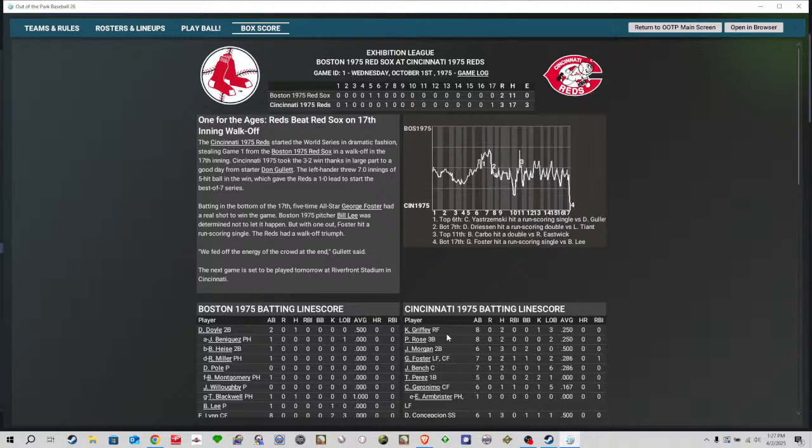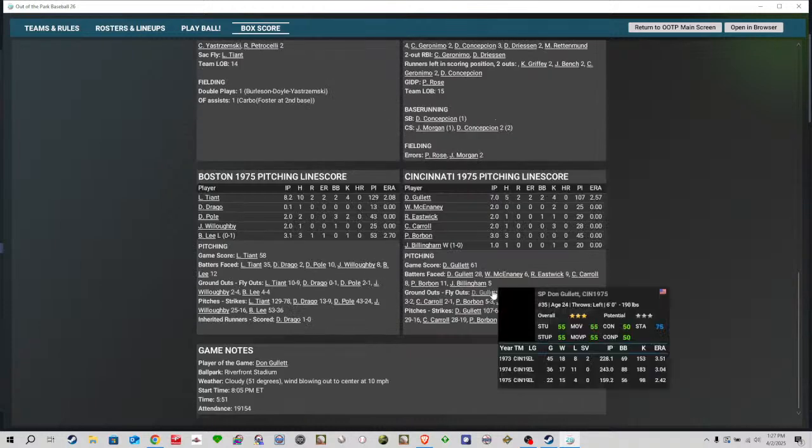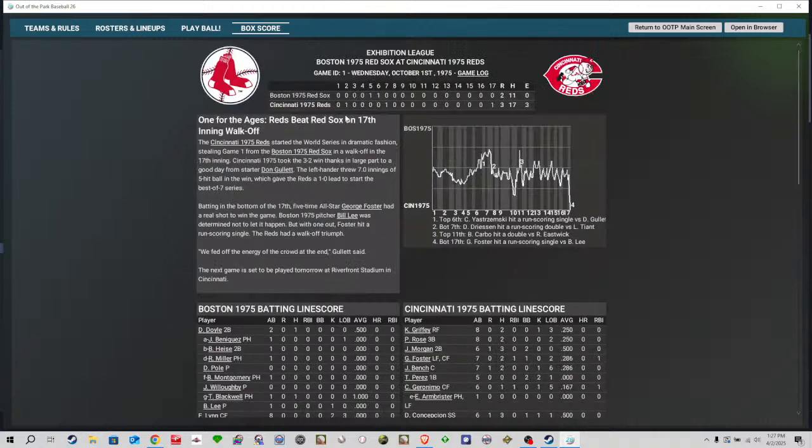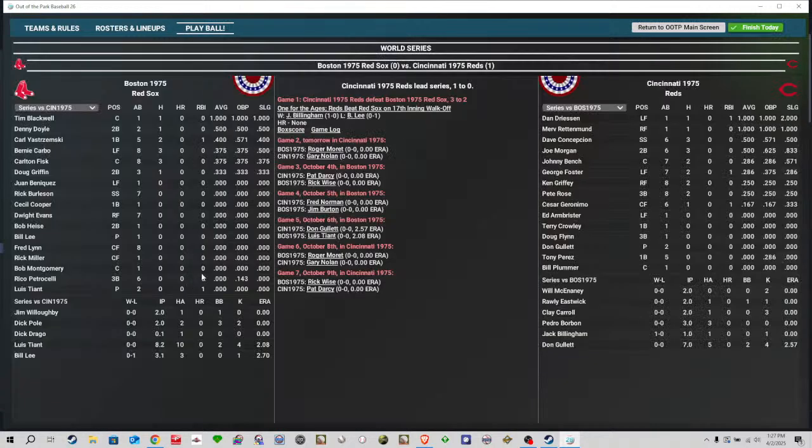Okay, so how about that? Isn't that fun? That is fun. So we go back to play ball. Once you go back to play ball, here's where you would click finish today. Remember, in our tournament, we've got a ton of teams.